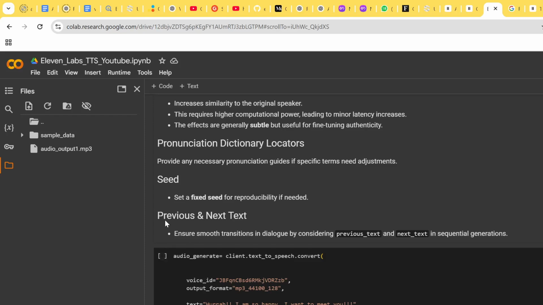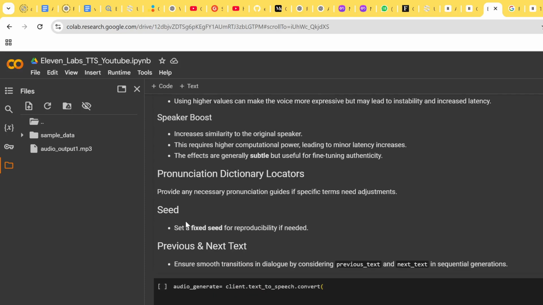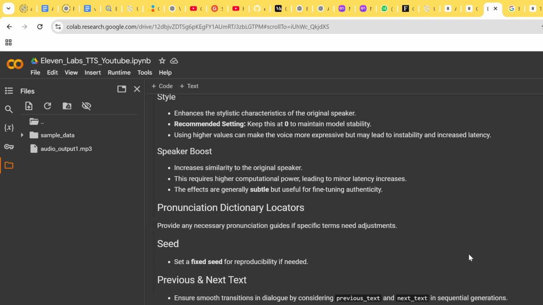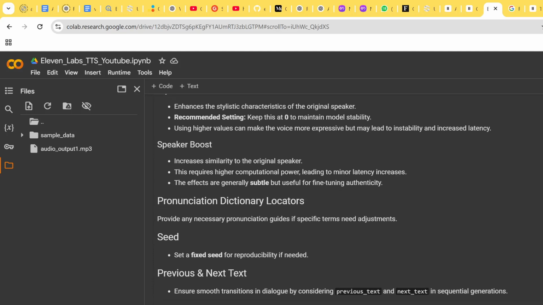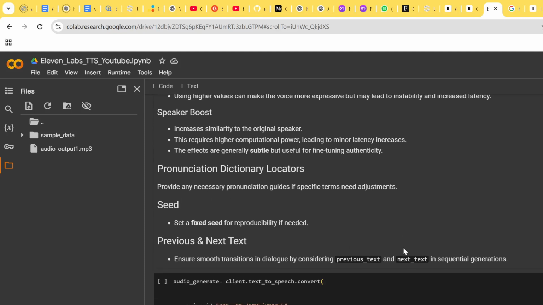Seed and previous and next text are some of the parameters which I'm going to cover shortly. These are mostly for when you want consistent results, for example, the results of the voice you are cloning should be consistent and follow the context of the whole conversation. We'll cover that. But shortly, for seed, we fix a value so that the same pattern is applied even in later generations as well.